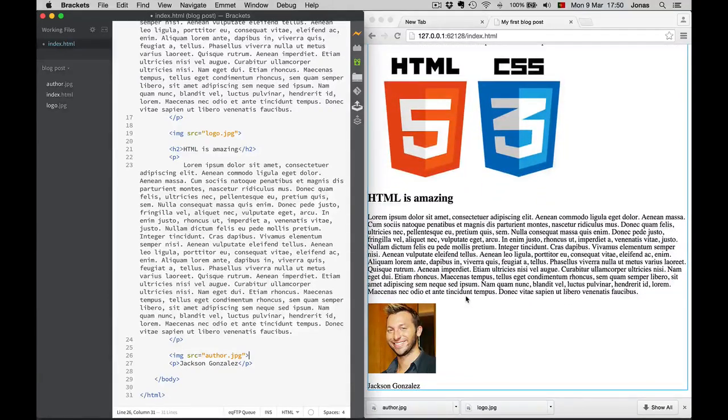Here it is. Now beside the source attribute, we should also give the img elements an alt attribute, which is an alternative text for the image, if the image cannot be displayed in the browser for some reason. I will just put here some text, and the alt text should be some text which describes the image. In this case I will type in the HTML5 logo, and down here I will say this is the author photo.